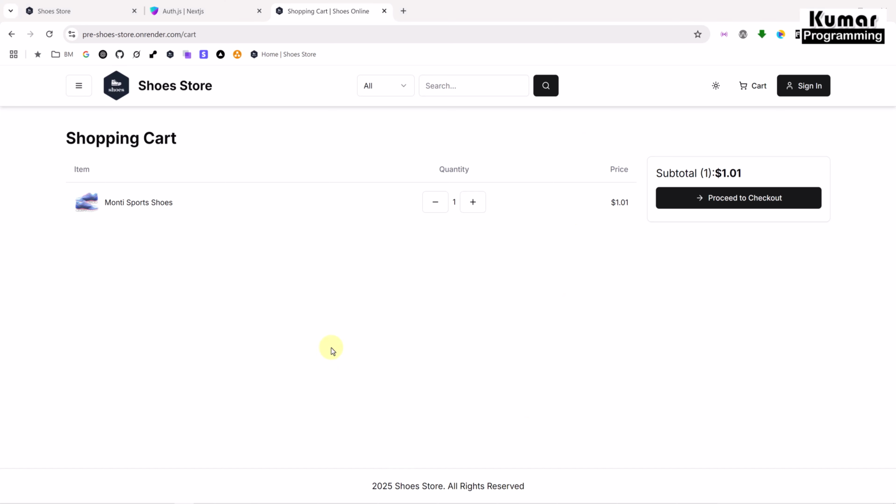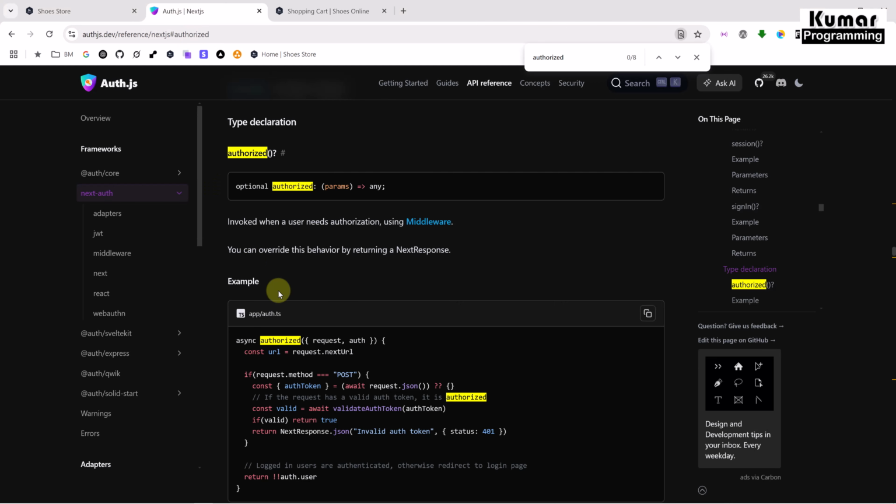So in order to achieve this session cart ID using our cookies functionality, we are going to use this authorized callback from our next auth. So if you see here, this authorized is invoked when user needs authorization using middleware. So we are going to introduce middleware as well, and you can override this behavior by returning a next response. So what we will do inside this authorized callback, we are going to add cookies inside our response and we are going to return the response. Okay. Now let's start implementing it.